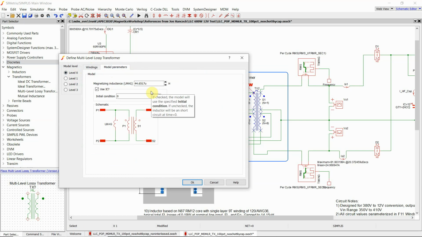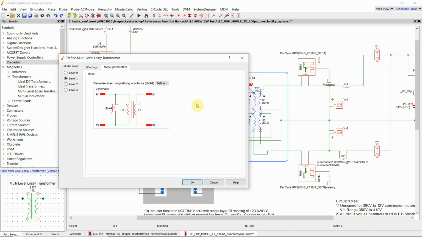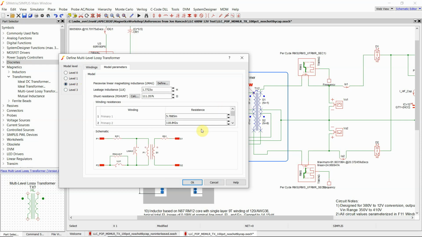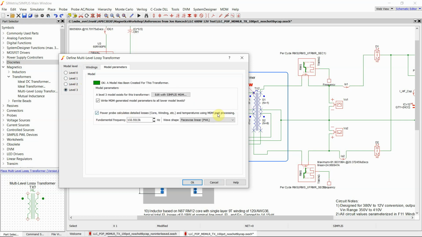Level 0 is just a standard T model with a constant magnetizing inductance. Level 1 turns that magnetizing inductance into a piecewise linear inductance. Level 2 adds a constant leakage reflected to the primary and a DC resistance for each winding. And level 3 is now the model created by the SIMPLIS magnetics design module.